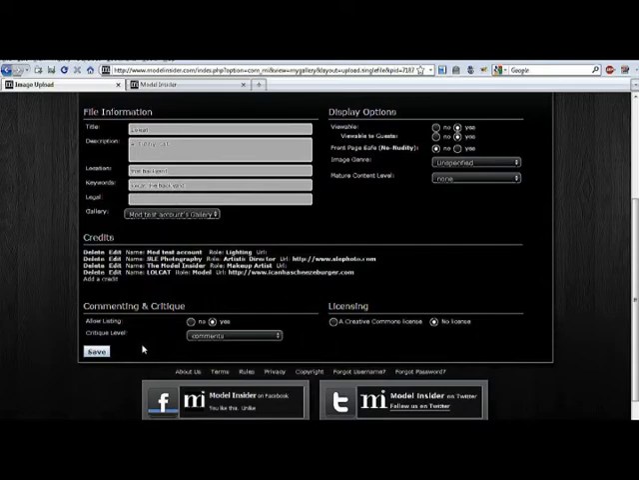Next up is commenting and critique. First item there is allow listings. Lists are what are sometimes called faves or collections on other sites. Setting that is automatically set to yes. Changing that to no means that other people will not be able to add that image to their lists. Critique level is automatically set to comments. You can change that to none, in which case people cannot comment on your image.